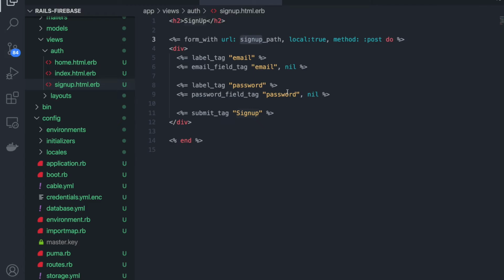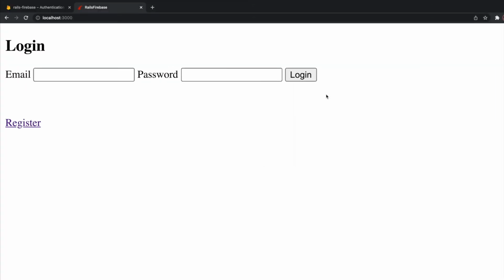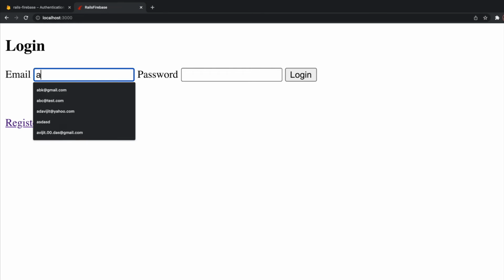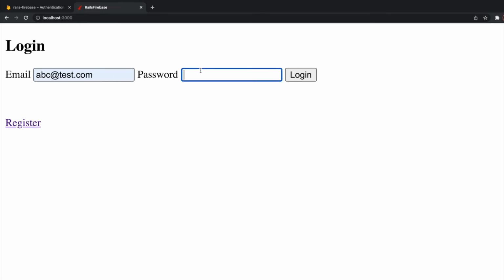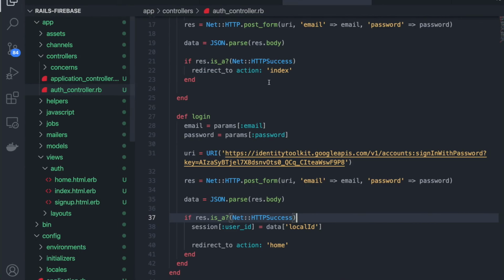Now let's go back to the browser and check if the login is perfectly working or not. So this is my login page, and if I enter that email address that I have given during the registration and enter the password, see it is taking me to the home page. I haven't designed the home page yet, this is the default template. So the login is working perfectly.